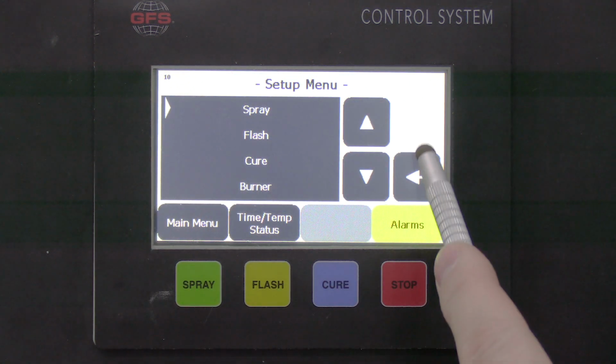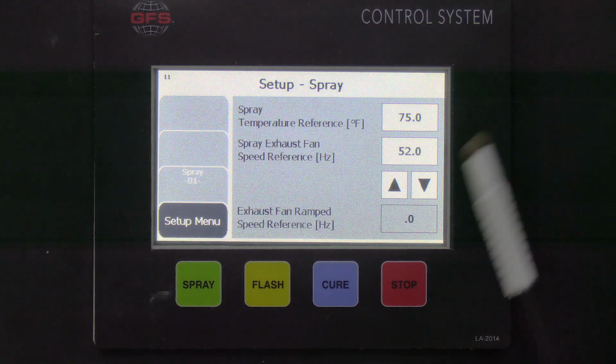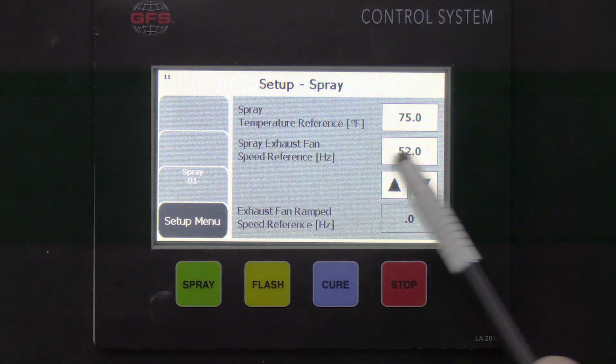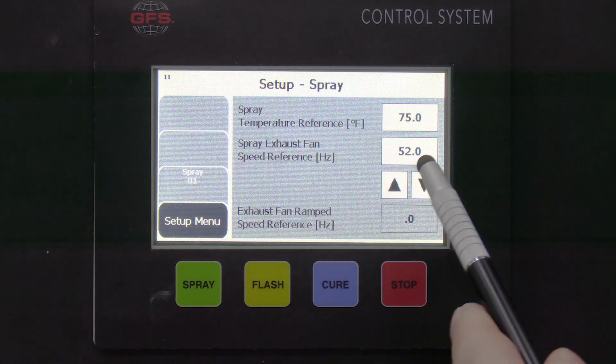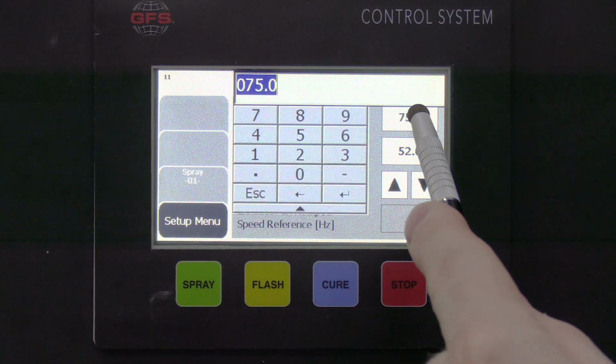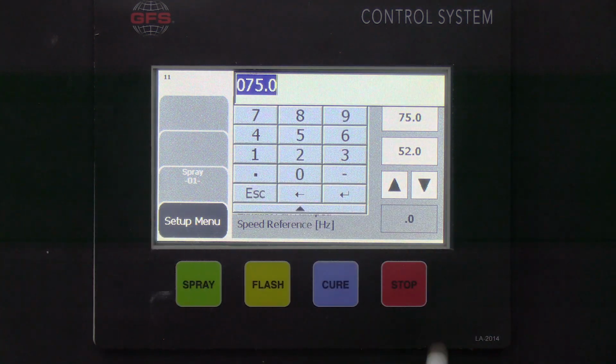Finally, we have our spray. This one is going to have a few more options. Our exhaust fan ramp, our spray exhaust fan, all that stuff can be adjusted. The biggest thing is always going to be your temperature. And when it comes to setting temperature, there's going to be a difference if you're spraying water or solvent-based paint.